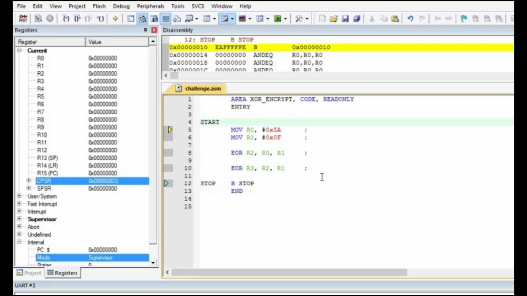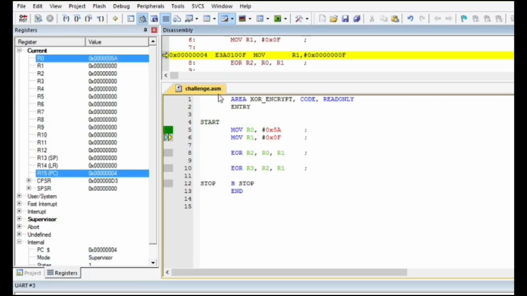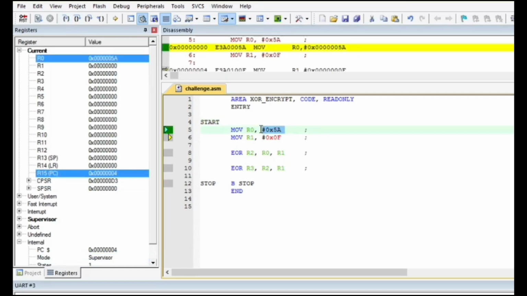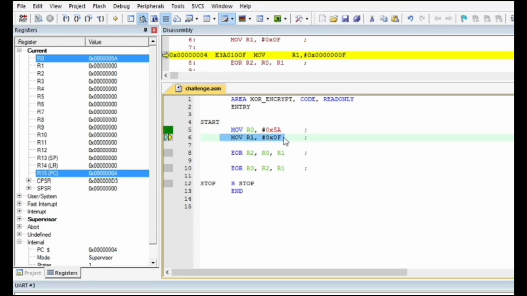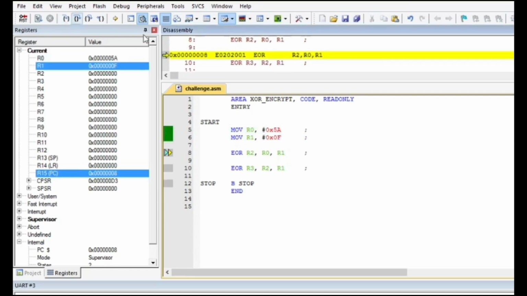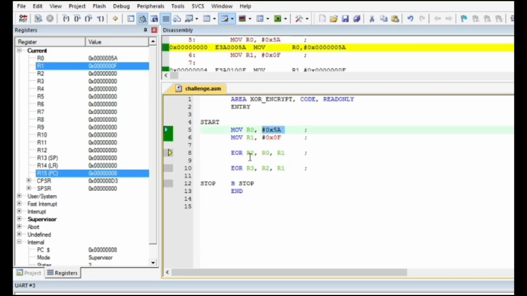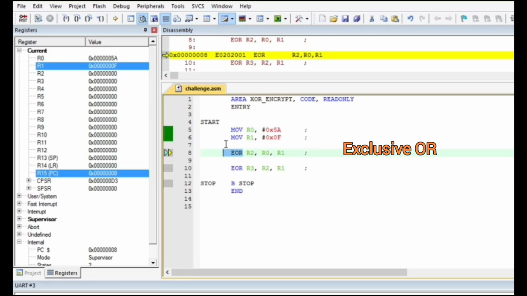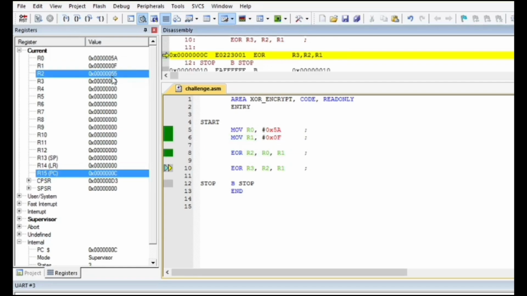Now, let's just see what's happening here. In the very first instruction, we are loading our actual data into the register R0. Then we are loading our key into register R1. Now, when we are trying to encrypt this particular data, we need to perform XOR operation between the data and the key. So let's see what result we obtain. It is nothing but 55.